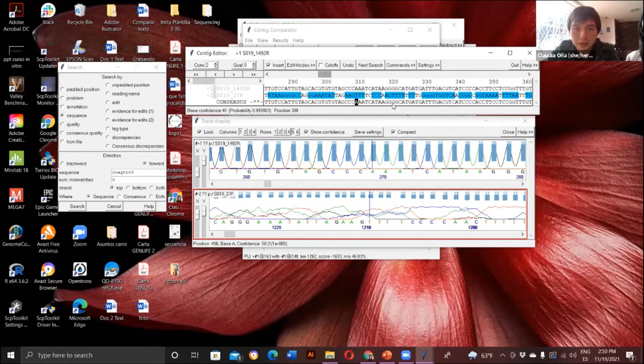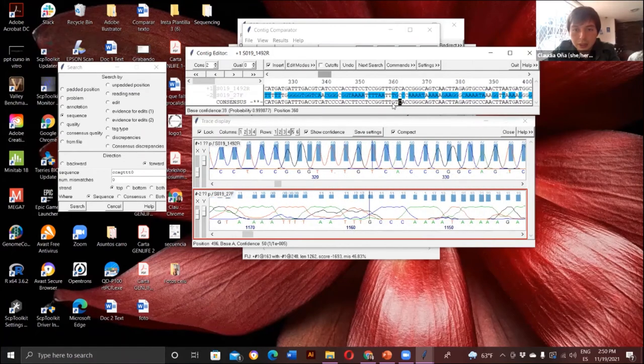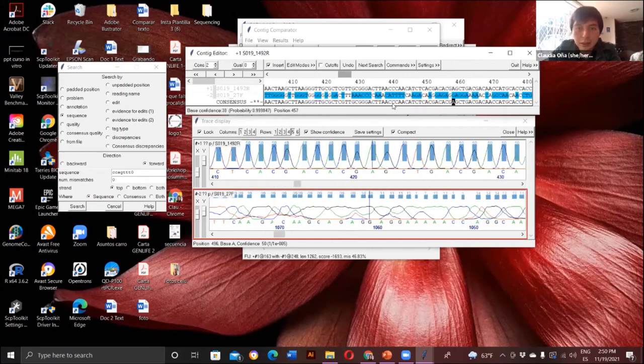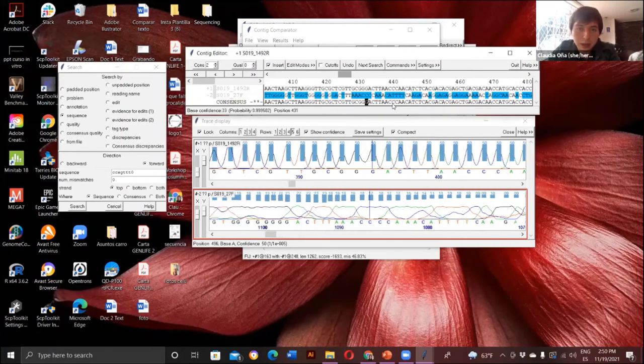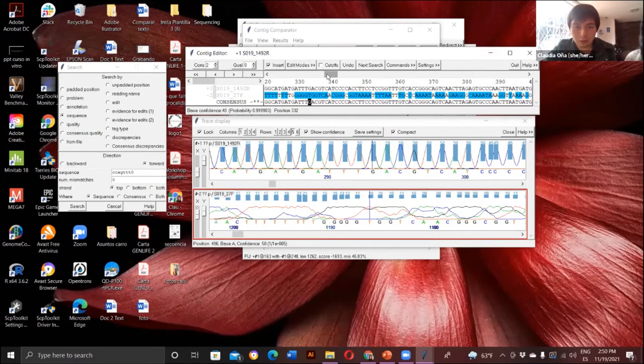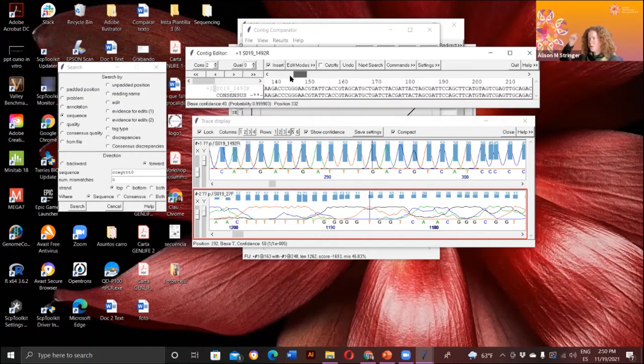I know the steps might be confusing, but here you can see how you can double check, and with the electropherogram and the quality scores, you can clean your sequences. And once you have the sequence right... sorry, we have one question on the quality scores.